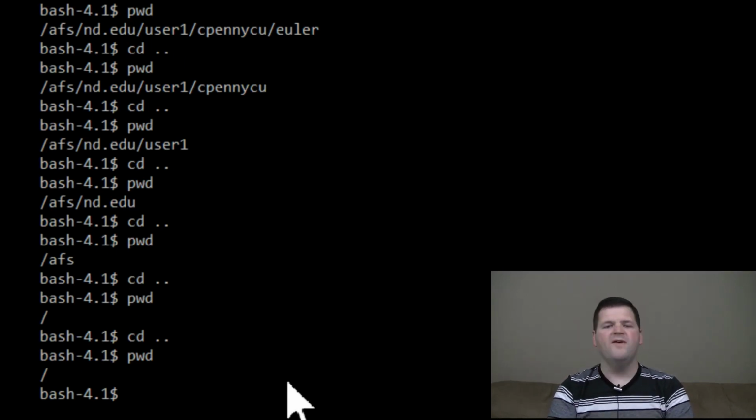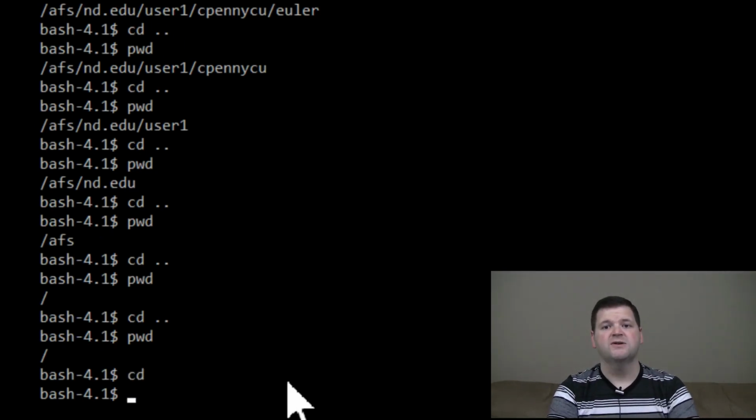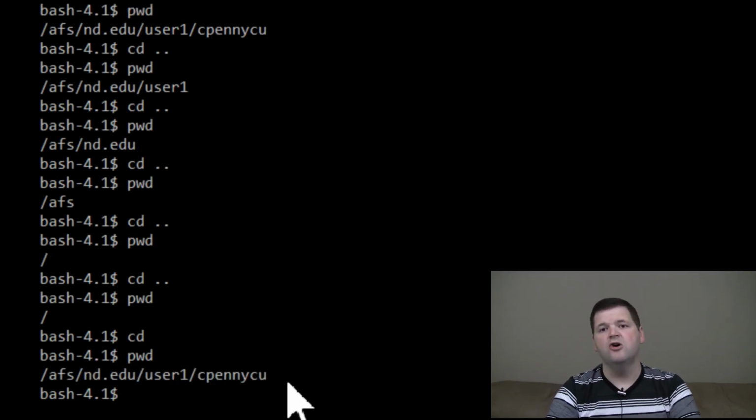Now, what if I want to get back to my home directory? Because that's where all of my files are, all the homeworks that I've worked on and all of the things that I've written, they're in my home directory. Well, there's actually a couple different ways that we can do that. The first way is just to type cd and hit enter. And now if I type in pwd, you'll see that I'm back in my home directory. Okay, that's a nice shortcut.